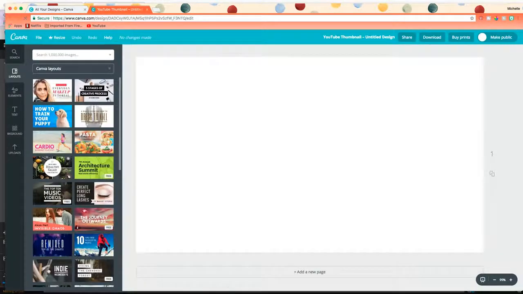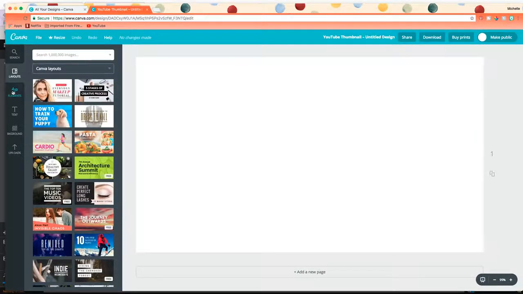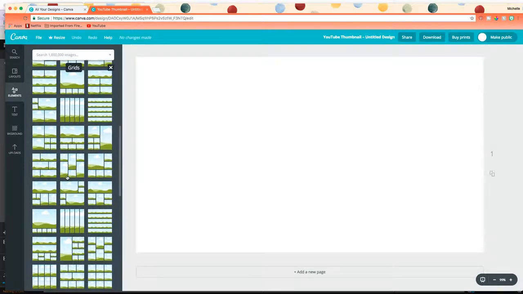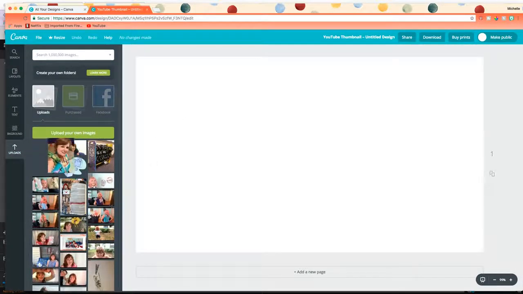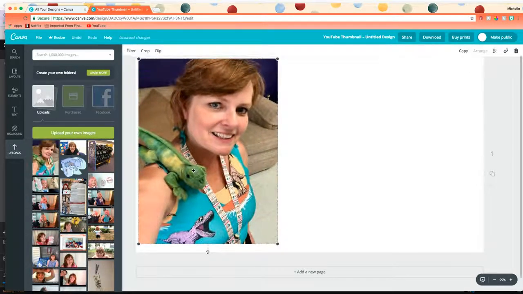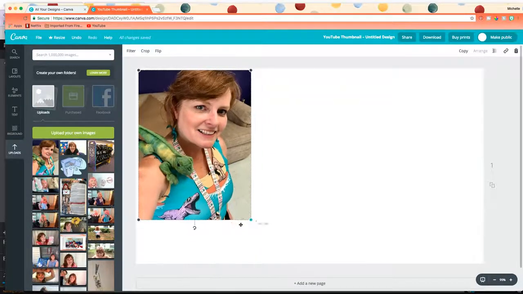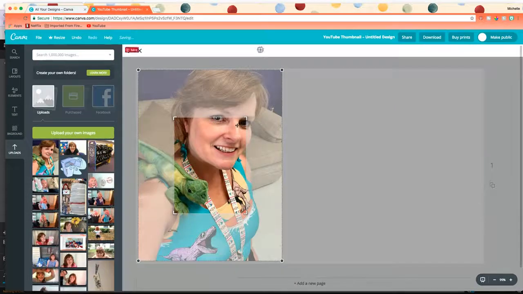These are nice to get ideas of things that you could just use really quickly. Another way to get some cool ideas is to go to the elements and go to the grid section, and it'll show you different ways that you can put several photos together in one thing. I tend to usually start with a blank page and go to my uploads and put in a photo. Most of the time I will use a photo that I have taken as a screenshot from my video that I have recorded. Once you have this photo in here, you can resize it to whatever size you want. You can also crop the photo however you want to crop it.